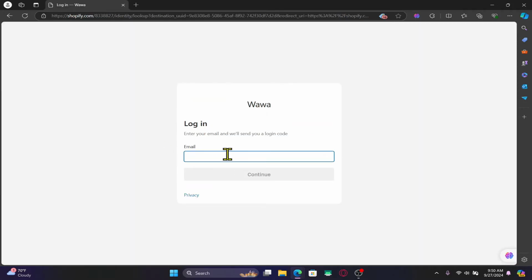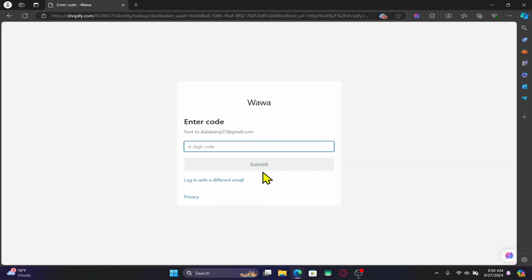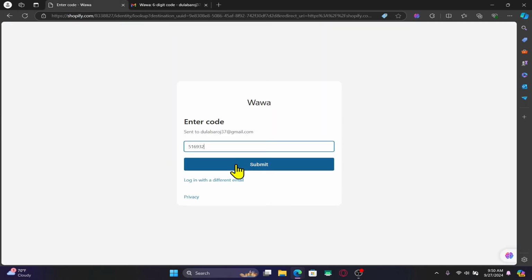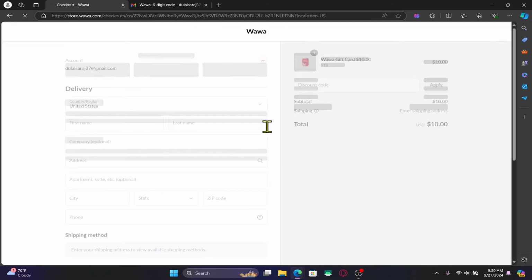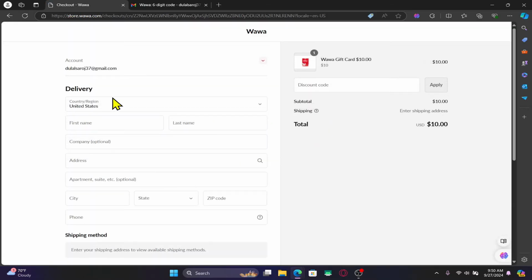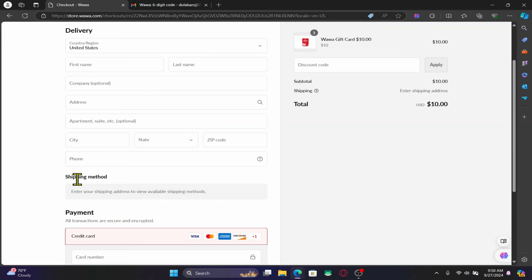Just type in your email address and then click on continue, and you will be asked to enter the 6-digit code that has been sent to your inbox. So just check your inbox and enter this code within the given screen and click on submit. Once you are logged in, you will directly be taken into the checkout page. Just enter your delivery address and then choose your shipping method.